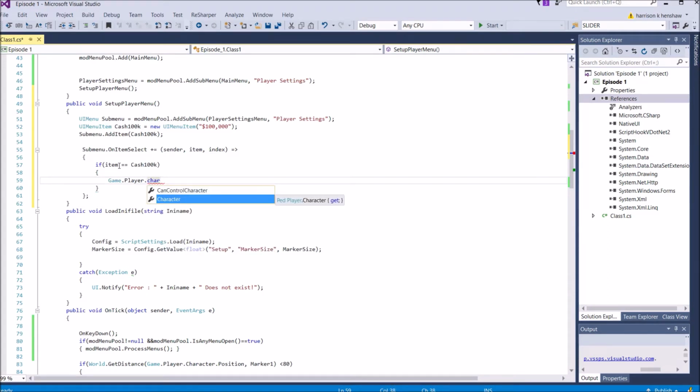game.player.nav in game.player.character and game.player, there is variables for both, from both money. I don't know what the character money is used for, but this one has always worked for me, the game.player.money. And then you just want to go 100,000.